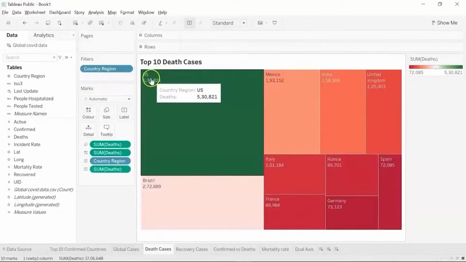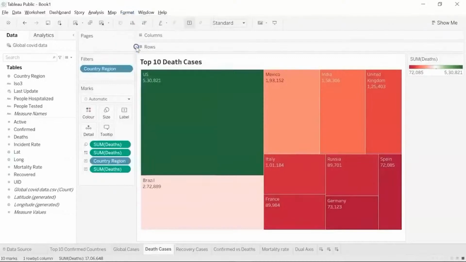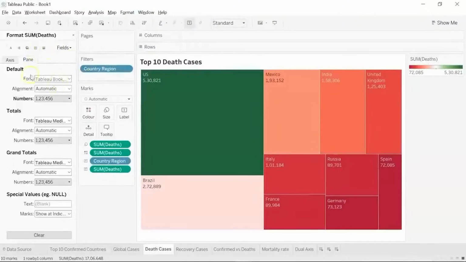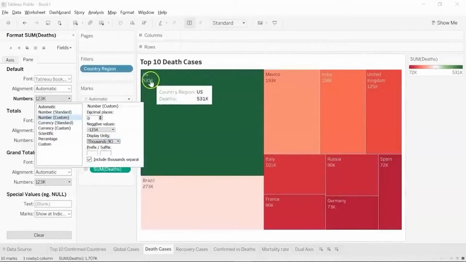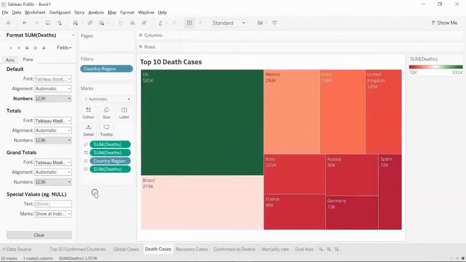To do that, what I'll do is I'll go to format, and here we have the option to select font, and in font I'll go to fields and click on sum of deaths, and here in this pane I'll choose number custom. Decimal places will be 0, and display units I'll select thousands. You can see here the values have been changed to 531k, 193k, 158k, so on and so forth.